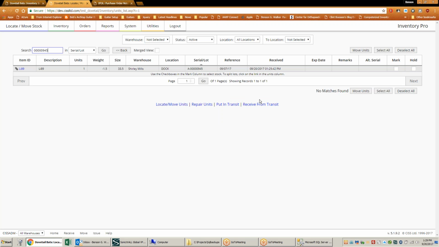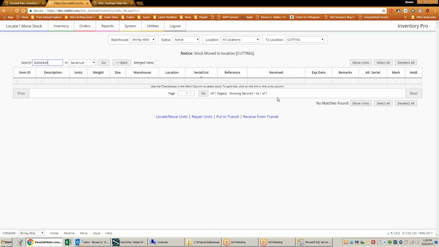Okay, so it found it. So now if you wanted to move that to cutting, we're going to move it to cutting right here. It shows you the location it's in now, which is a dock. Basically all you do is choose the location you're moving it to, and then you mark it and move it, and then it gets moved to cutting.